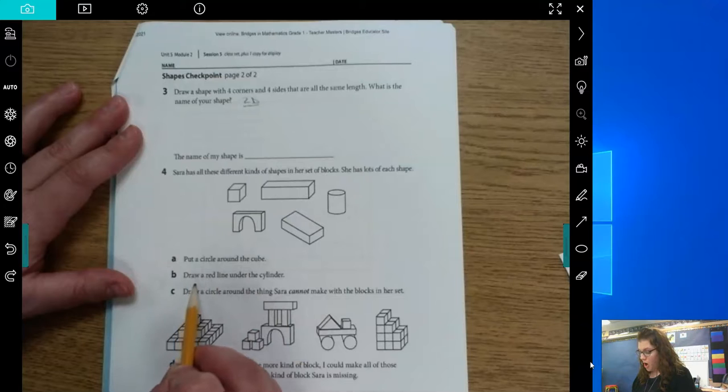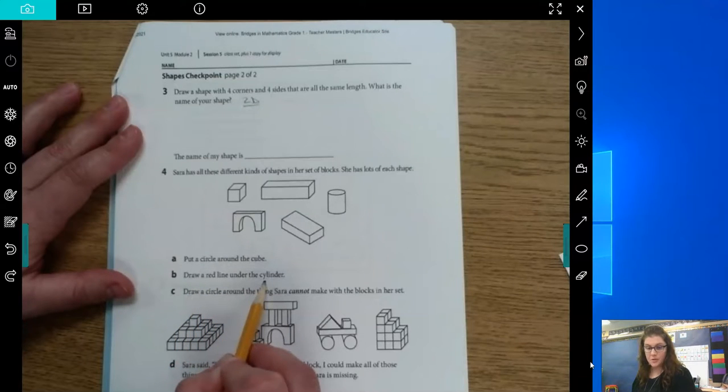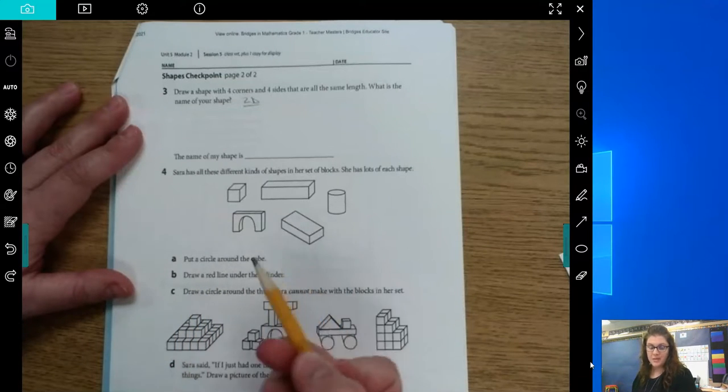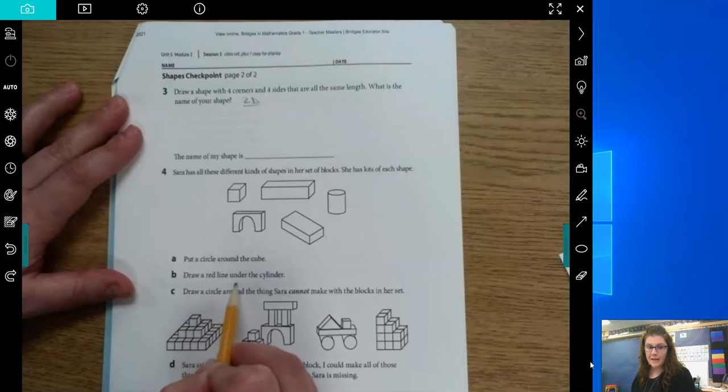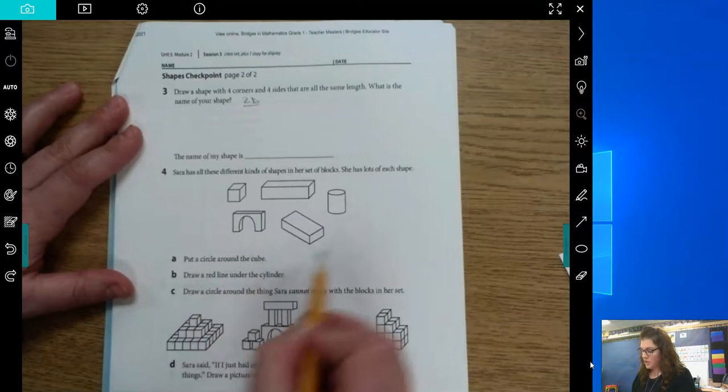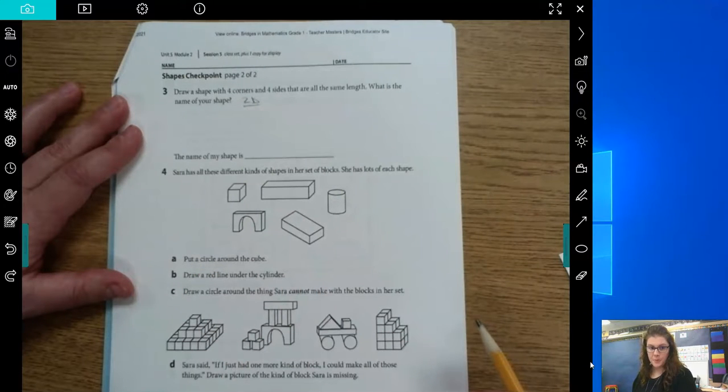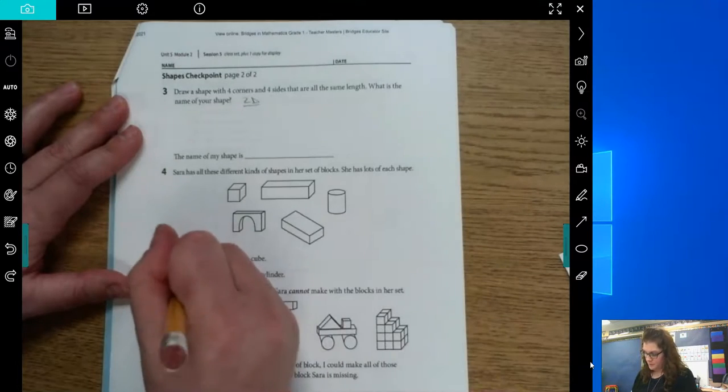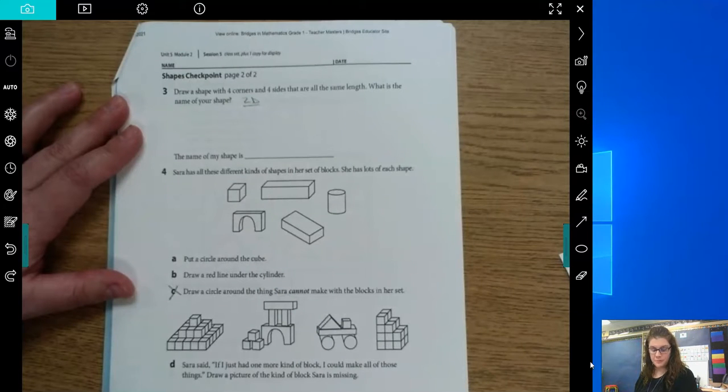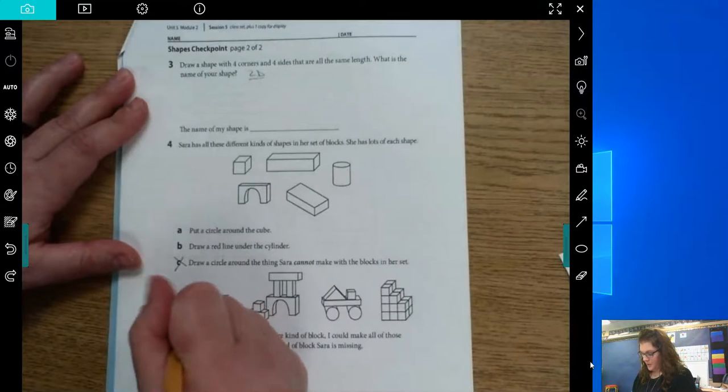Next, I want you to draw a red line under the cylinder. So if you have a red crayon, great. If you don't and you need to use your pencil, I'm okay with that. But draw a line under the cylinder. So which picture is the cylinder? And then for C, here's what I want you to do. Put an X right through it. And then for D, we're going to put an X right through it.